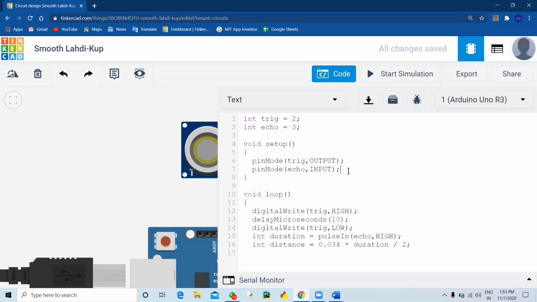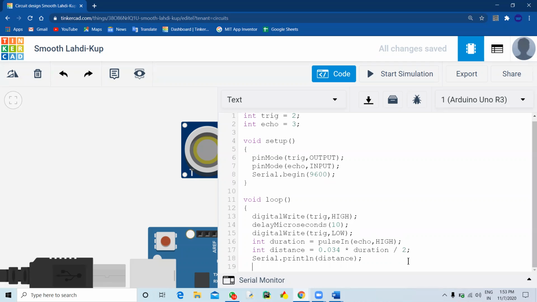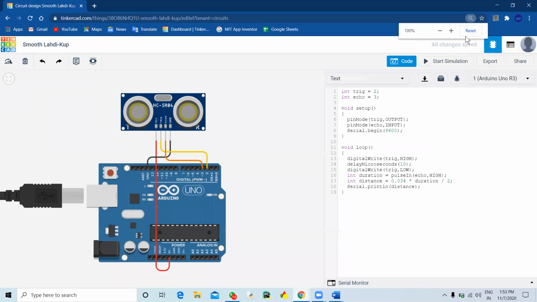Now we need to know the distance. So in the last part, I will write Serial.begin 9600, and in the last line, I will write Serial.println distance. Okay, because we need to know the distance between the two objects. So basically this is that device that I told you about. We can make that one, the distance measuring between two walls.